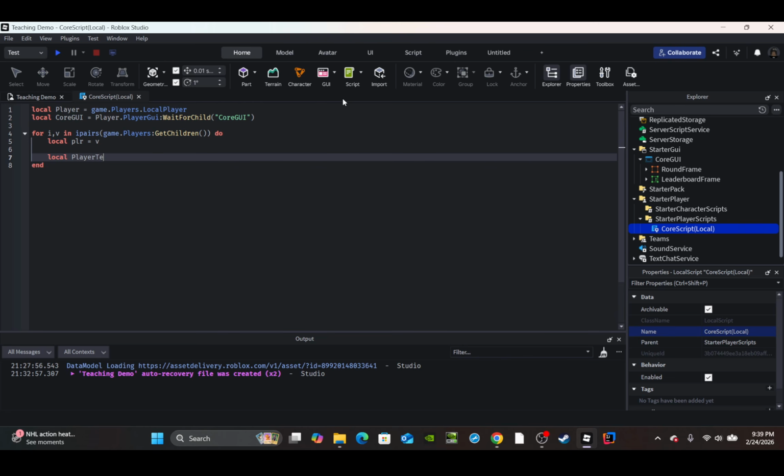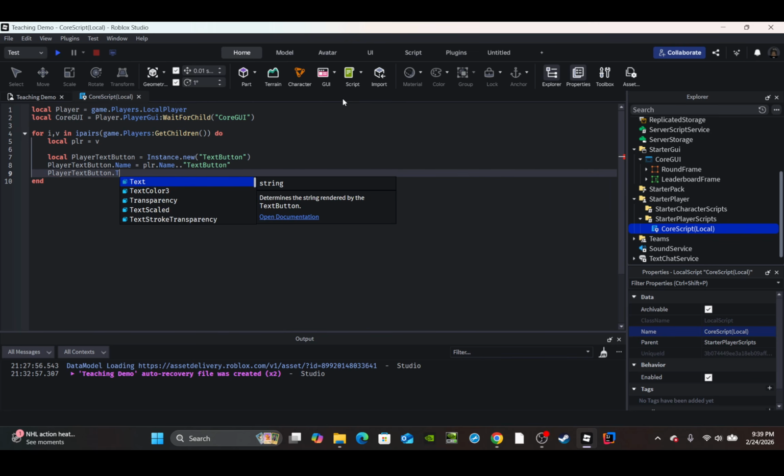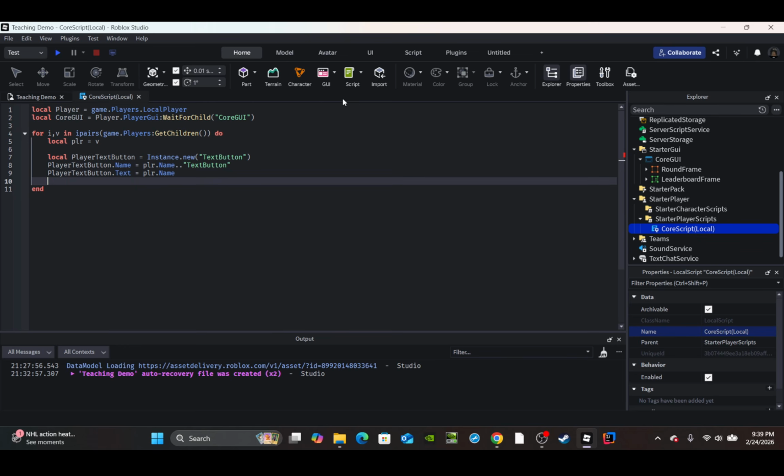So playerTextButton, we're going to have to set a whole bunch of properties, is equal to Instance.new("TextButton"), right? playerTextButton.Name we'll say is equal to player.Name, the player's name, dot dot, in quotation marks, text button. So for me, for example, it'll say SpyJ19 text button. Then playerTextButton.Text will of course just be equal to the player's name. playerTextButton.FontFace.Bold. I mean, this is optional.